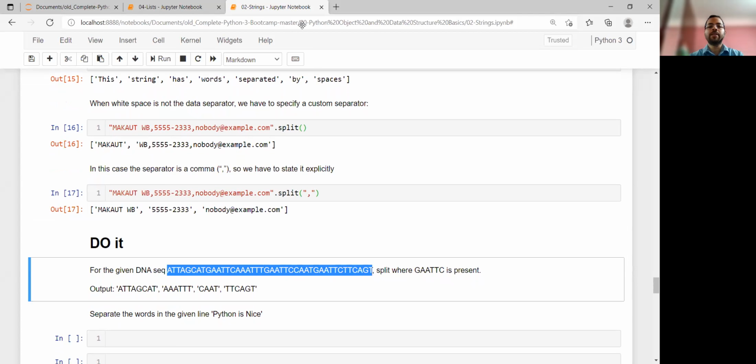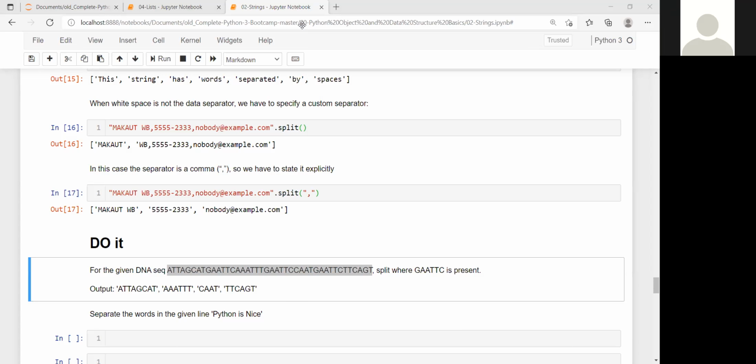You can copy and paste it if you are following along on a computer right now. Now, it says to split where the GAATTC is present. I think all of you have been introduced to recombinant DNA technology, and you know what the GAATTC sequence is. In this question, wherever this sequence is present, split there.